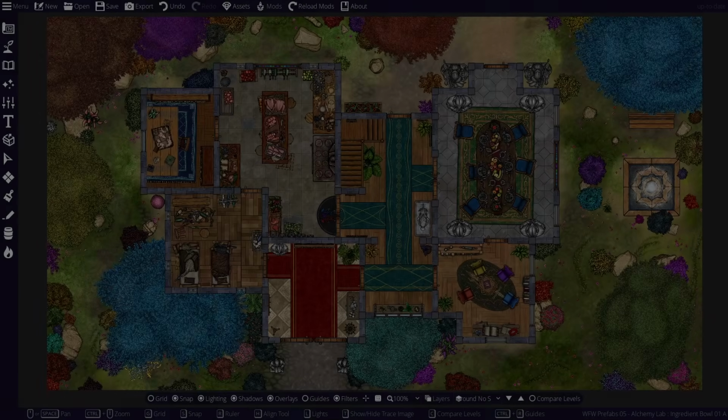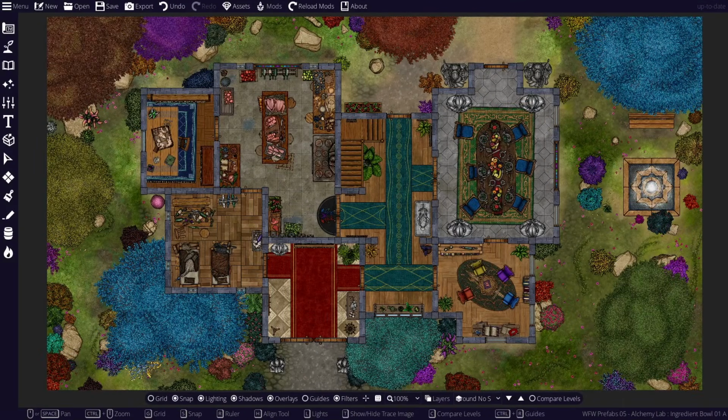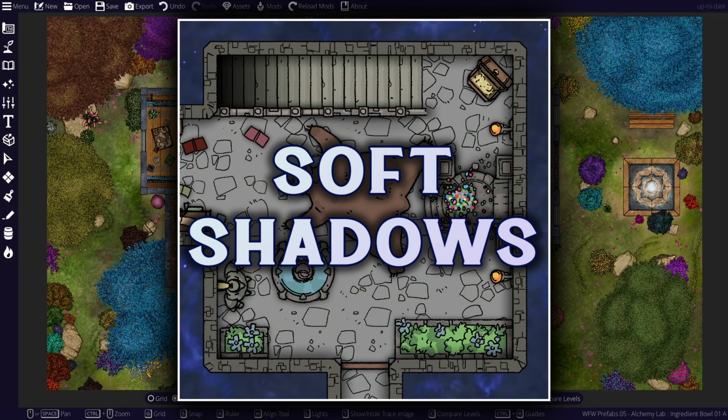Hello everyone, my name is Moulk, and today I'm gonna show you a mod for Dungeondraft called Soft Shadows. I've been working on this mod for a few months now with the help of Claude AI, and the mod has been released on cartographyassets.com a few days ago, so now is the perfect time to show you how it works.